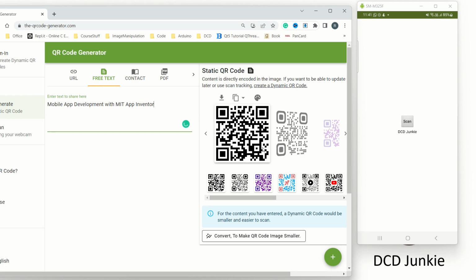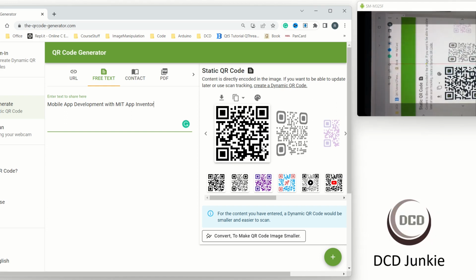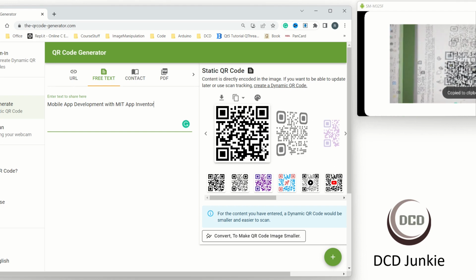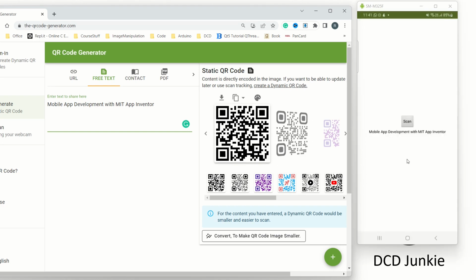Now let me just try to scan this QR code and see whether it works or not. So I would just click on scan, and I will again scan this QR code from my mobile, and the QR code is scanned, and here I can see the message is there, mobile app development with MIT App Inventor. So our application is working fine.